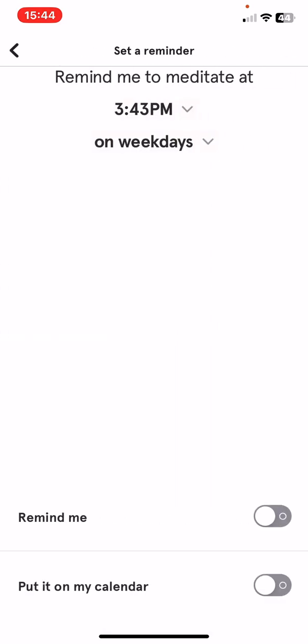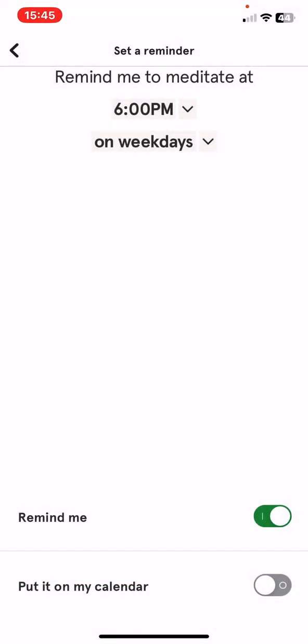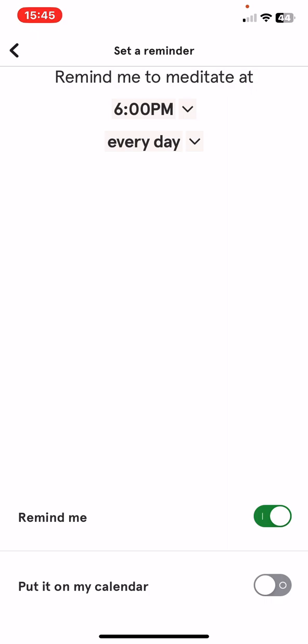So first you have to enable this function, so just click on the white circle next to the remind me button, and once it turns green you can set the time of the reminders. So you first have to set the exact time when you want the reminder, and then just click on the confirm button. And then you can also set if you only want it on weekends, on weekdays, or every day. So once you've done that, your reminders are on.